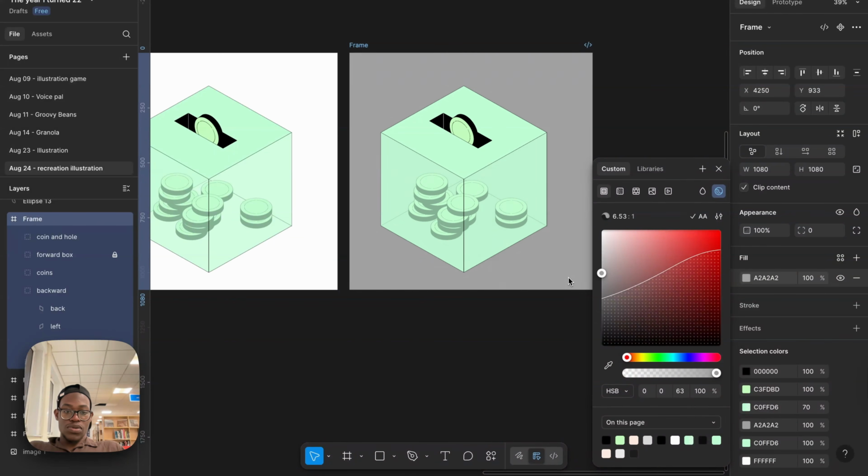So let's do some final touches. I'm trying to think what color we should use for the back. I'm not sure. I'm not liking this green color anymore.